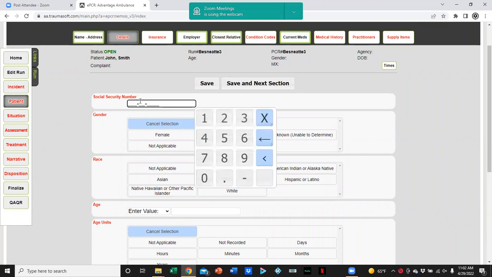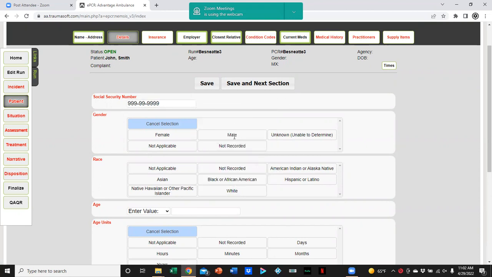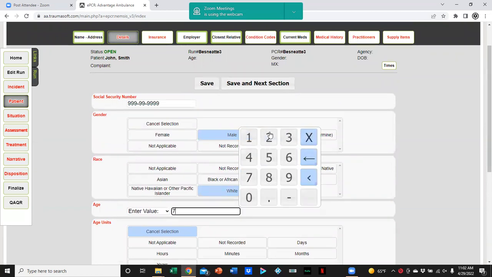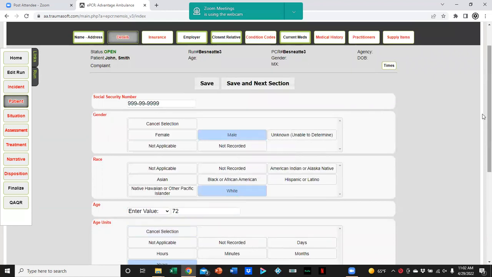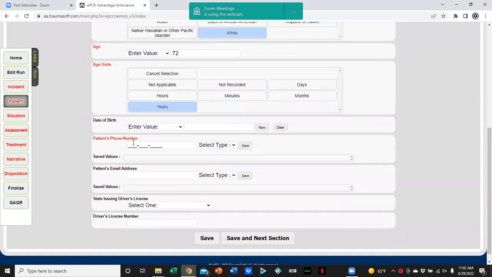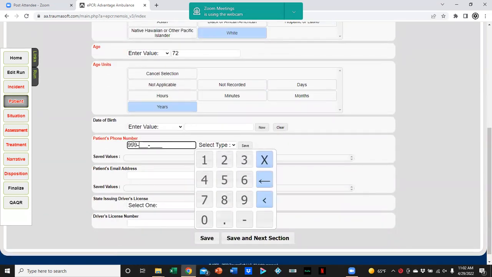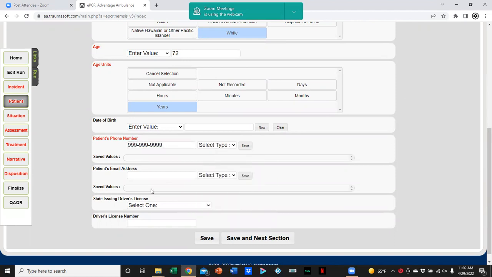Social security number, I'm just going to add some of this stuff. Male and white. He is going to be 72 years old. Patient phone number. Again, just go ahead and make it in for now. Normally we get this off the pay sheet. Again, you can put in any extra info you want, but at a very minimum, we've hit all red. Save and next.